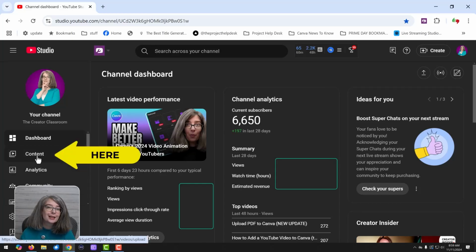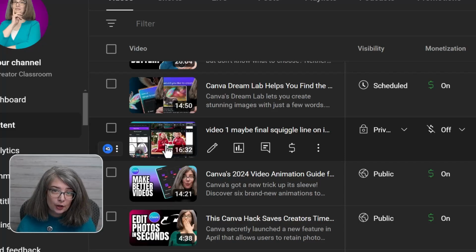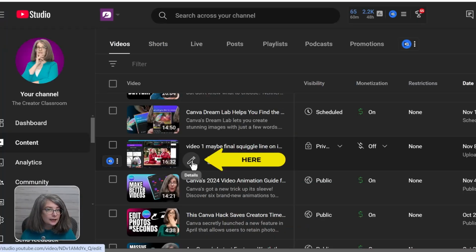We're going to go to the content tab. This one still needs a little work because it doesn't have an end screen. I can show you what it looks like when there's not one already there. I'm going to click on details.